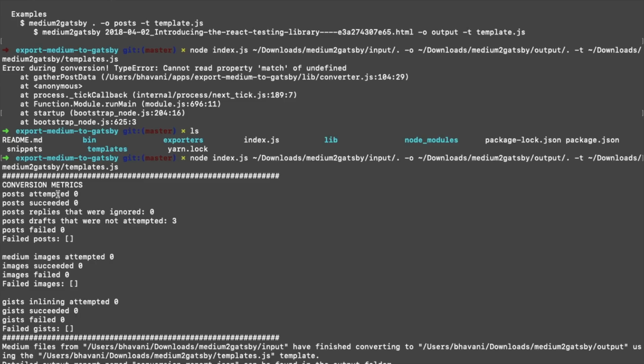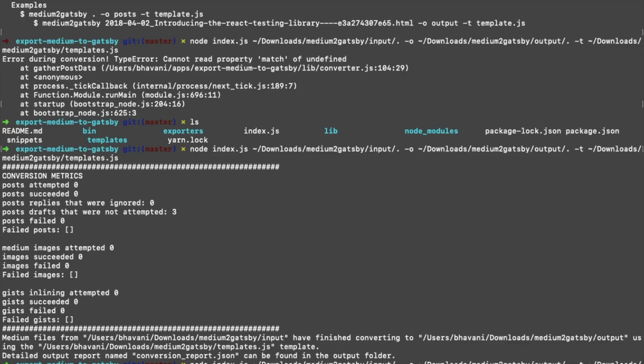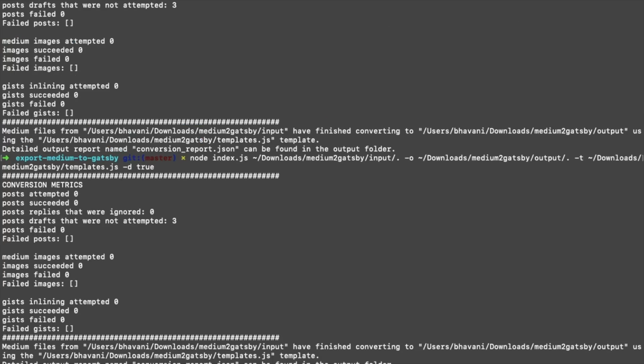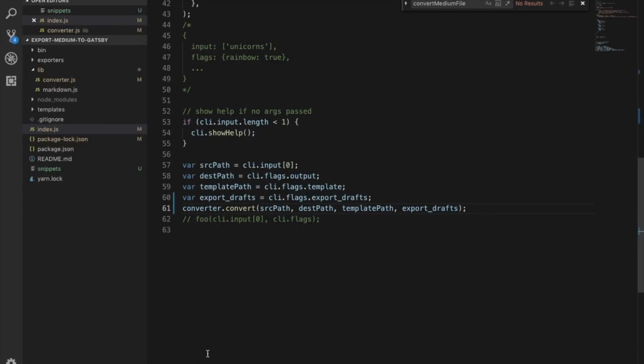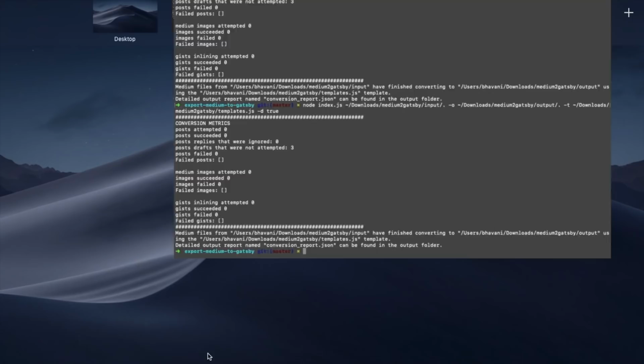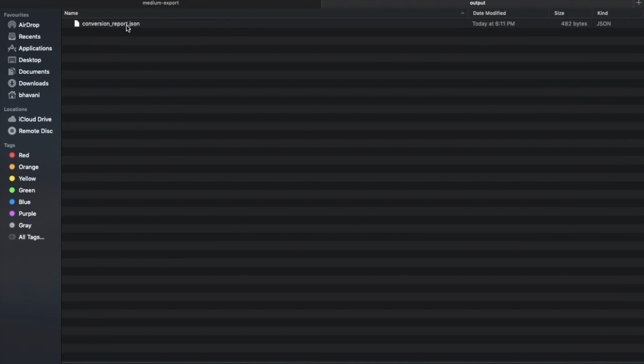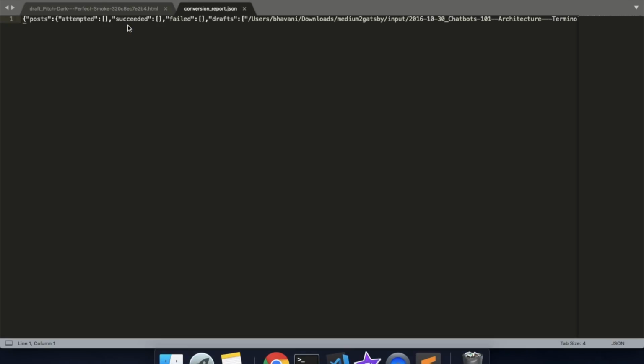So it says posts attempted is 0. Drafts that were not attempted is 3. Bit weird, right? Okay, I think it's because we didn't set this to true. That's the problem. So we added that. Medium files from input have finished converting to output using template. Detailed report is available. So let's go back to our file picker and see whether it's actually converted. Okay, conversion report. Okay, it's the same report that we are seeing there.